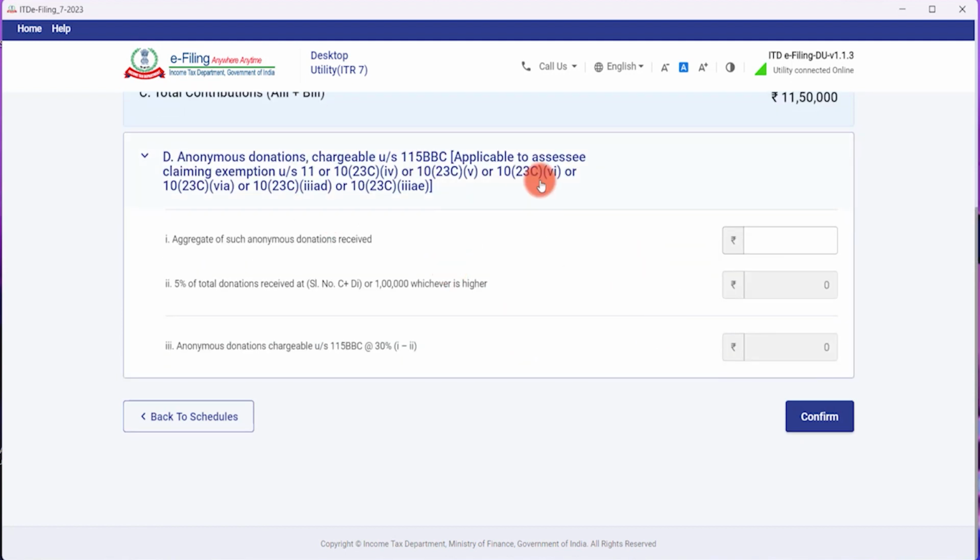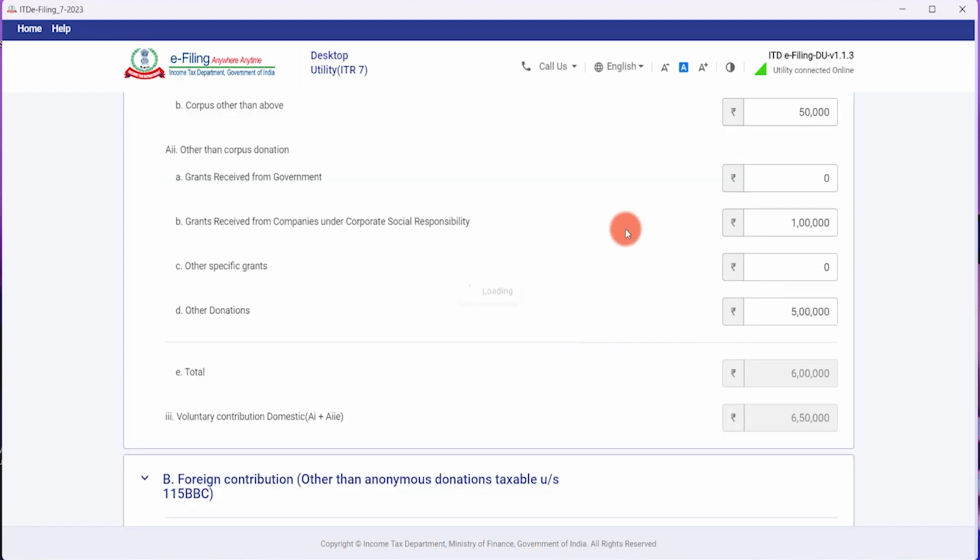Anonymous donation, this is usually applicable to all the trusts and societies, but if you remember our video on the anonymous donations, if you are a purely religious organization and you show the amount in point number D, there is no issue. No tax will be charged. But if you are a charitable organization, it should not exceed 5% of the total donations received. You see, it will be automatically calculated. 5% of the total donations received at serial number C plus D, or 1 lakh, whichever is higher. So they will automatically calculate it for the charitable organizations. So for the time being, I am putting here 0 and clicking on confirm.